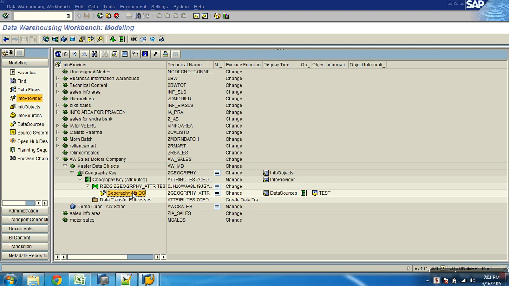An info package is always specific to a data source. If I have 5 data sources, each data source should have its own info package. And it is possible that one data source can have multiple info packages also.